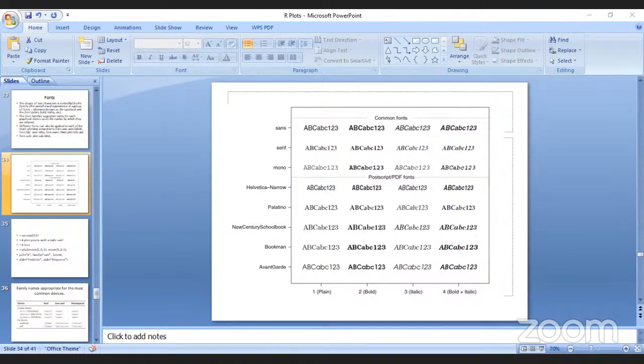Sir, it's saying that the Bookman font doesn't exist in the Windows font database. Bookman is not included in Windows. Possible, because some of the fonts will not be available for Windows. That is true.